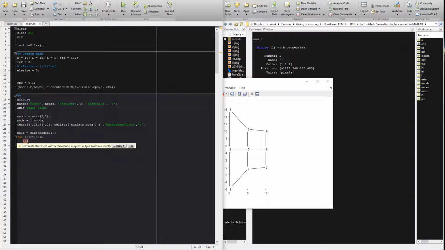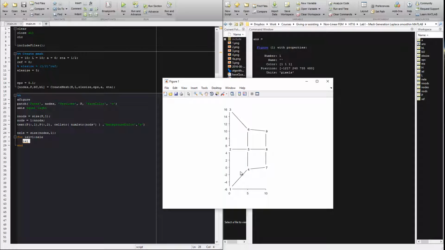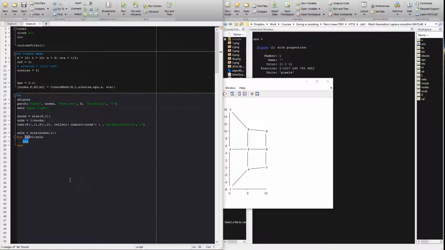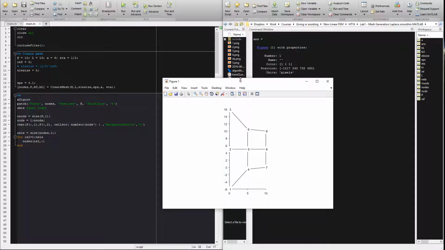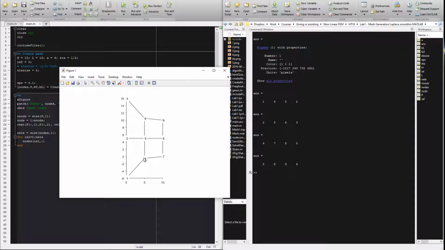Okay, so what I want to do now is find the nodes for this element. The first one will be 1, 4, 5, 2. So how should I do this? Well, nodes contains all of these. So I'm going to do nodes, and I want the first element, the first row of this element, and then all columns. If I press F5, I can see that I get 1, 4, 5, 2, and then 2, 5, 6, 3. So this is the second element.